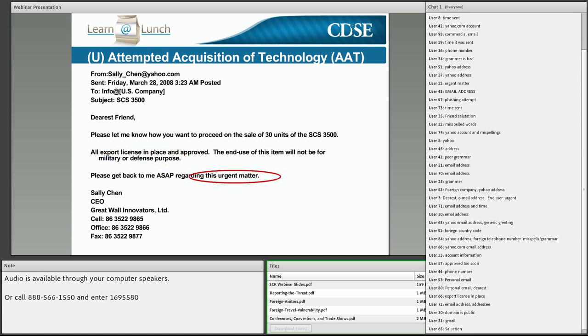And finally, the vast majority, I can't put a number on it, but it's very high. There's always a sense of urgency. You'll see things like ASAP, right away. Customer is very demanding. Look for those telltale signs. All right.